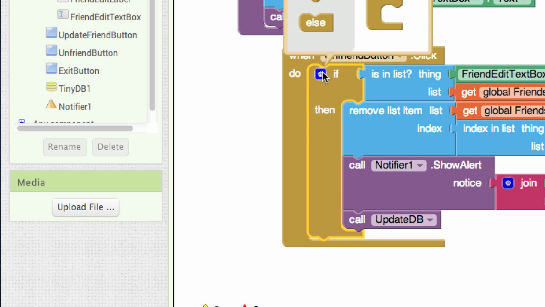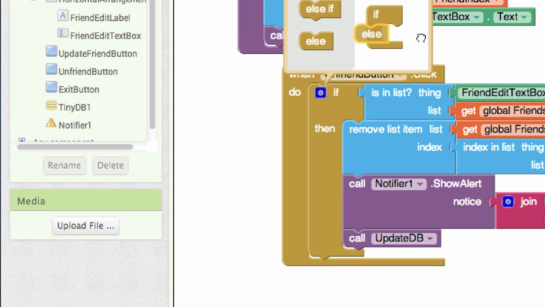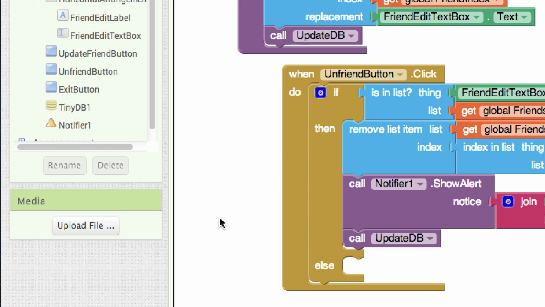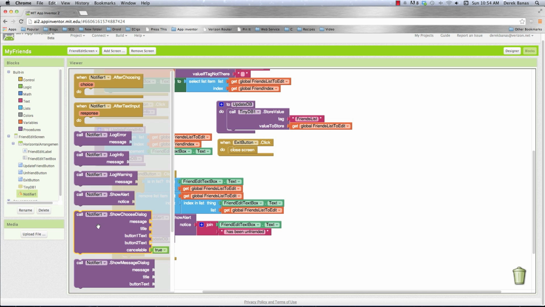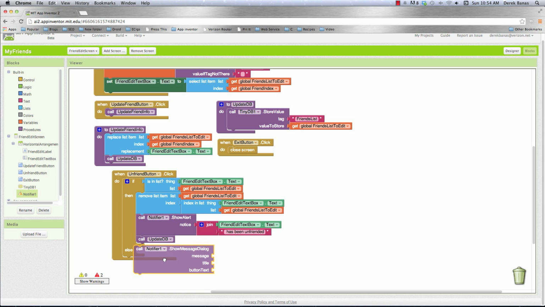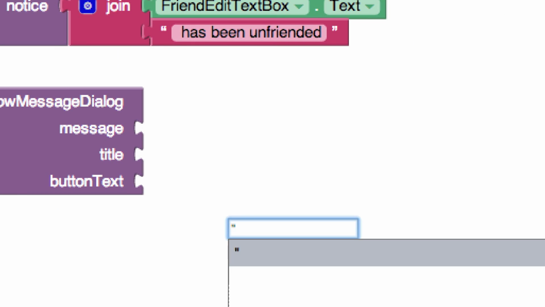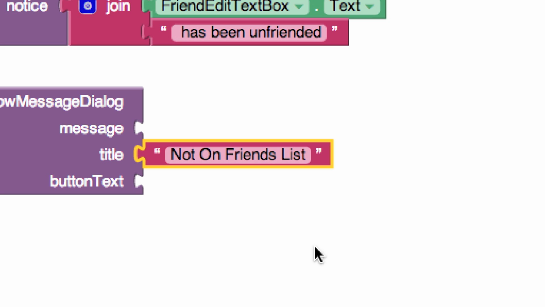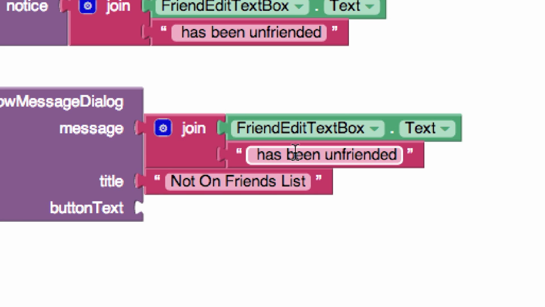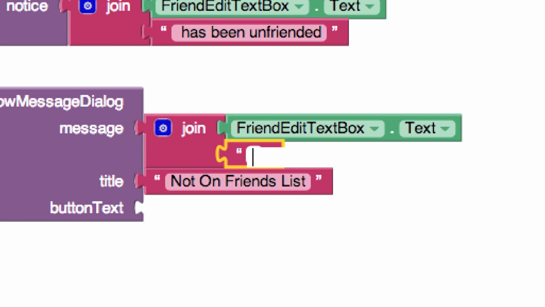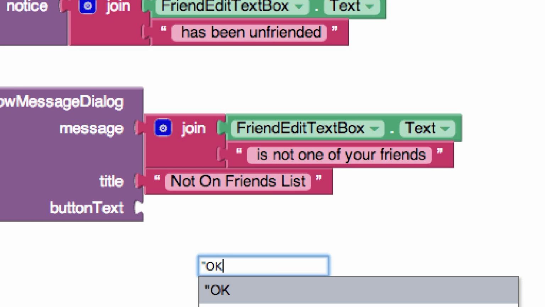And I'm also going to put an else statement in here if they try to delete something that doesn't exist. Else, notifier, and then make this one a little bit longer. Let's get the show message dialog. Drag it right there. And then the title that we want to put here is not on friends list. That's the title. And then the message, let's do another join here. Duplicate. And in this situation, we're going to say the friend that they entered. However, here we're going to say is not one of your friends. And then button text, I'm just going to put OK.